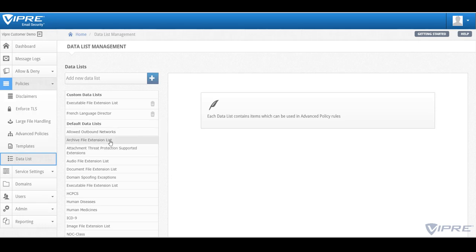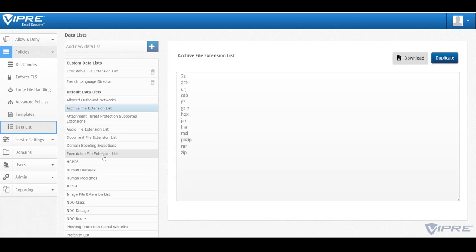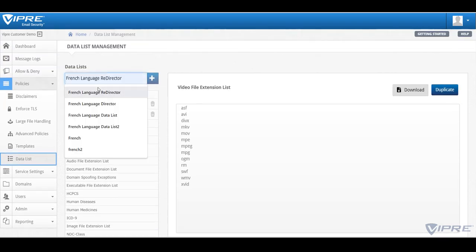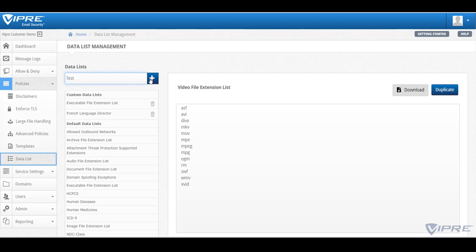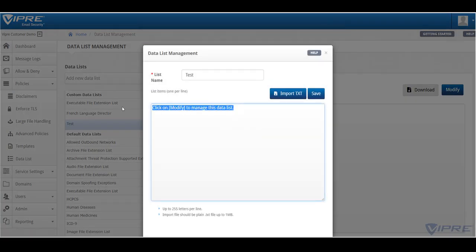We provided a wealth of options here for you, such as archive file extension lists, we have video extension, we have available options. You can certainly, of course, build your own as well. So putting a name, hitting the plus key, will allow you to create your own. You can click on it here, hit the modify, and feel free to add anything in here. As we mentioned earlier, we're capable of taking lists of names, file types, regular expressions, and can be all executed utilizing the powerful tools in the advanced policies.